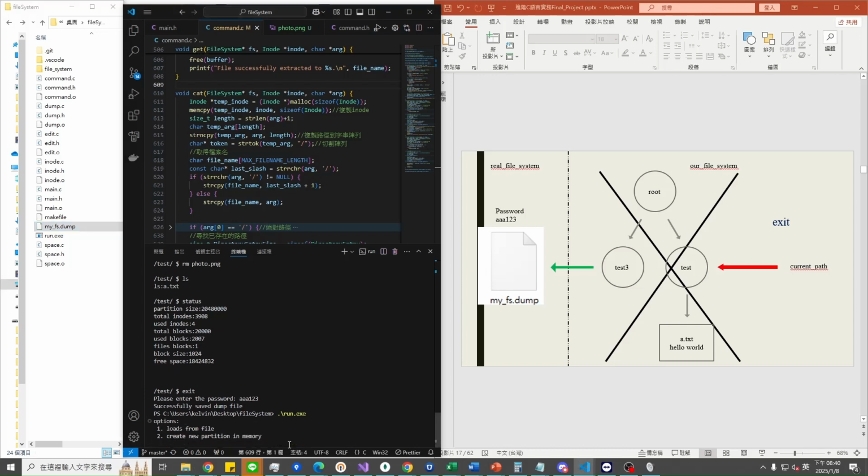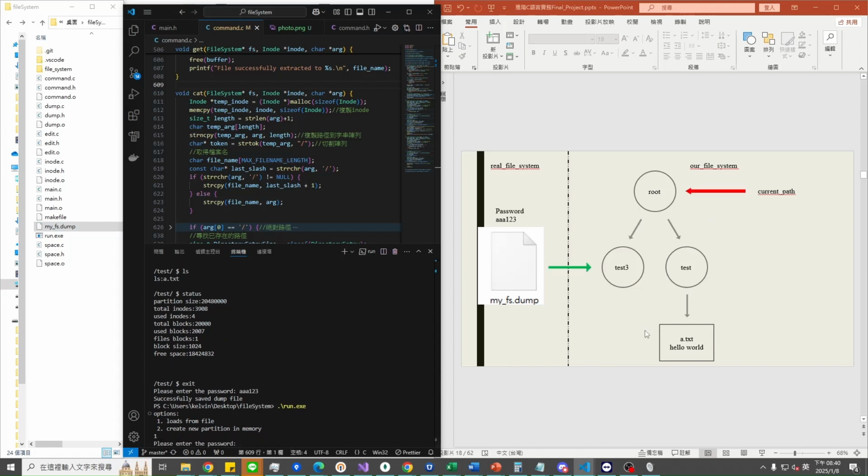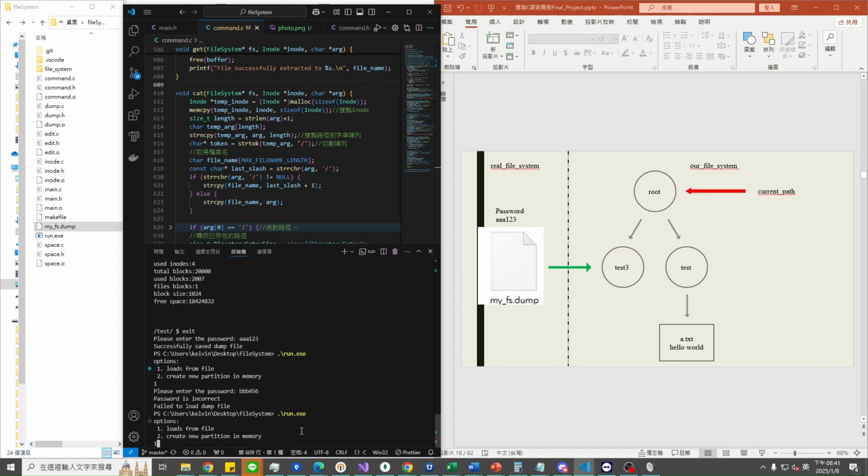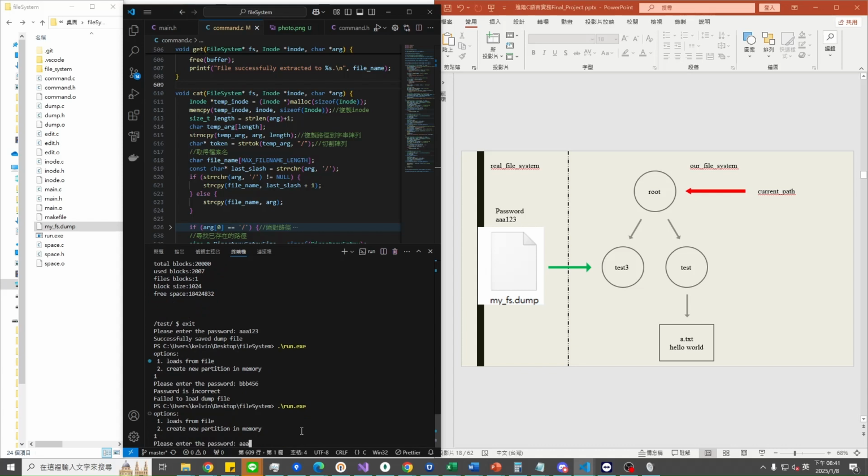Then we start our program again and choose load from file. And then first we try to enter a wrong password, and the terminal will show password incorrect and exit the program. And then we run again, and this time we try to use the correct password.